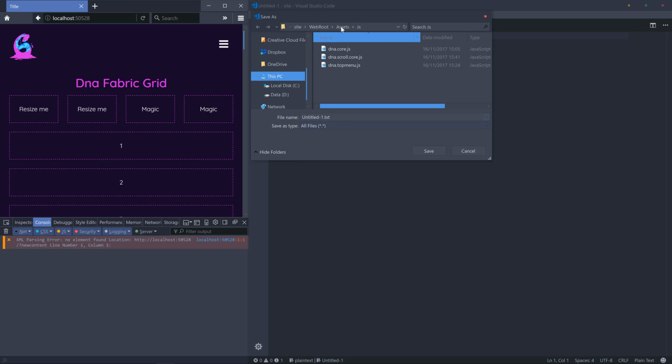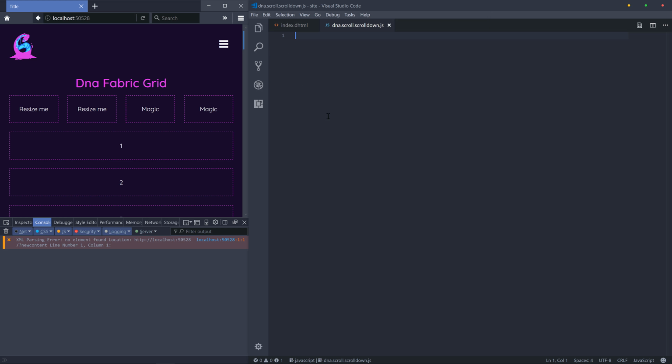Save, same old JavaScript. We'll call this one dna.scroll. We'll just call it scrolldown.js. And this time we want to do stuff when we scroll down. So we'll have a function that finds any elements with a data scroll down class attribute, and adds that class to them when we scroll from the top of the page.